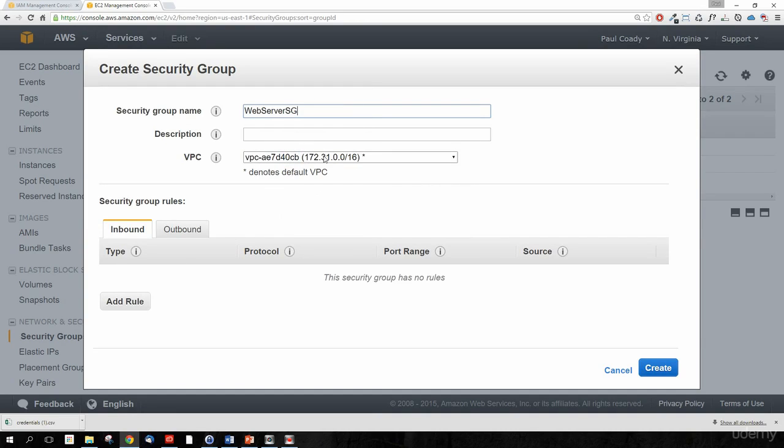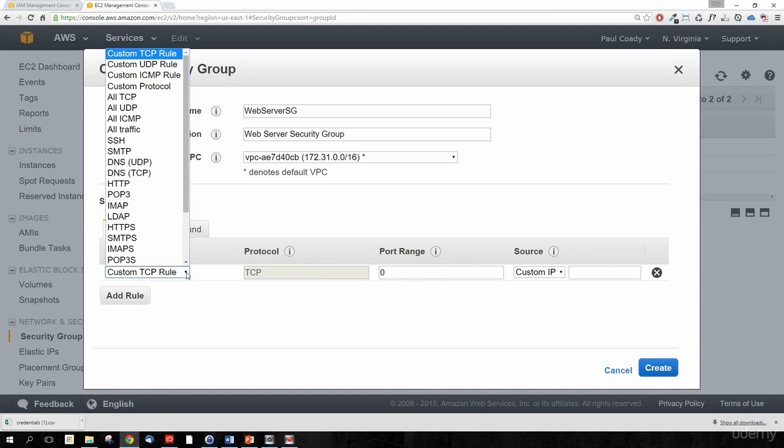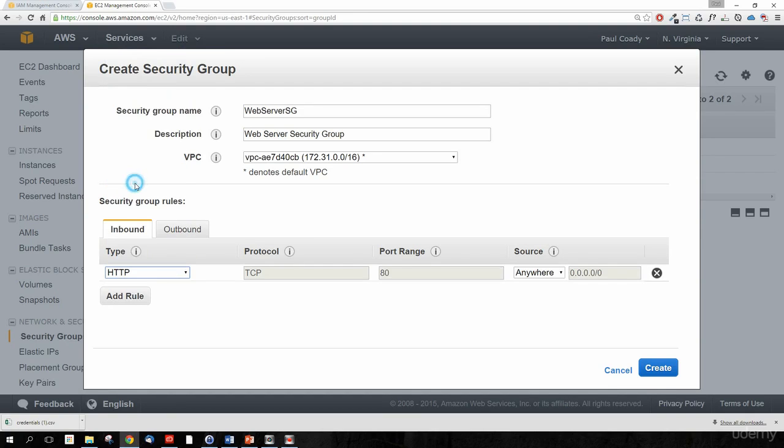Now we're going to call this one web server, and we're going to give it the description web server security group. Okay, and we're going to put it into our default VPC there. Now we're going to create inbound and outbound rules for this security group. So we click on add rules. So the first thing we're going to put in there is HTTP. So HTTP traffic, so 80, and that's coming in from anywhere. The next one is going to be port 443 or HTTPS, and that's coming in from anywhere as well.